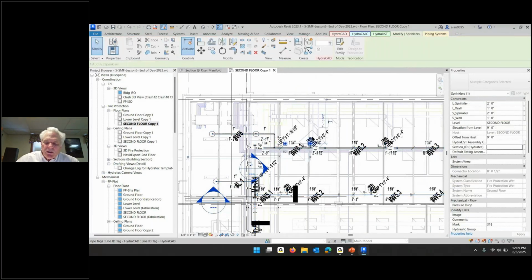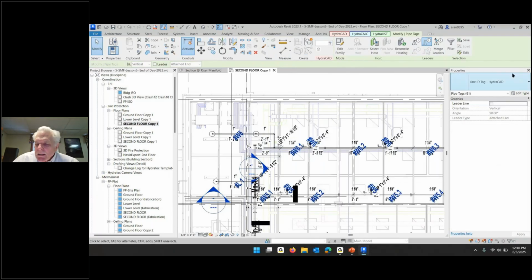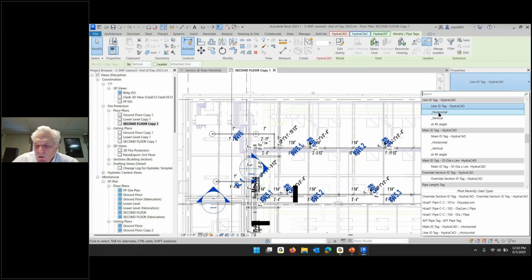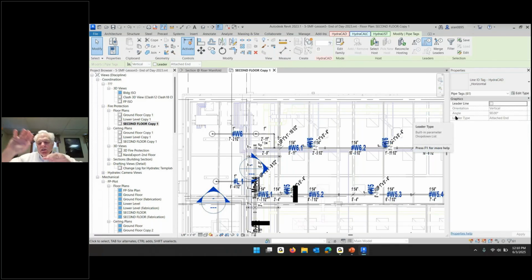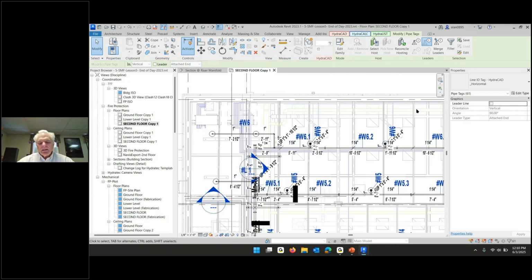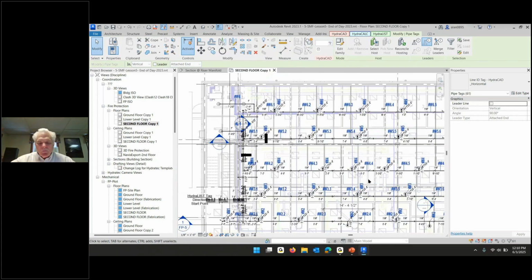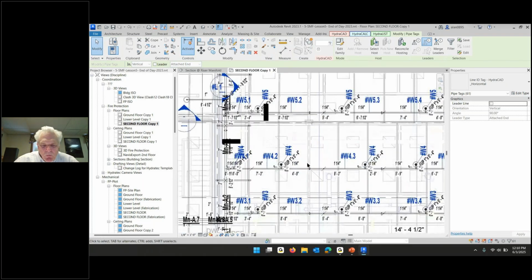If I clicked on those W's and I right clicked and I said select all instances in view, I could switch those so that they were horizontal, maybe not as ugly as those diagonal things. And I still have them all selected. I'm going to hit the up arrow and I'm going to hit the right arrow. And that's not perfectly cleaned up, but it's much more readable. And then I can one at a time go doctor them up a little bit more.